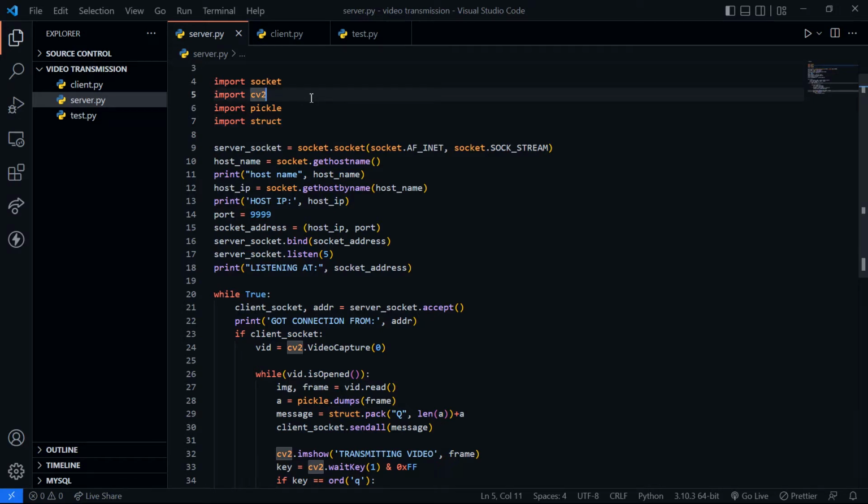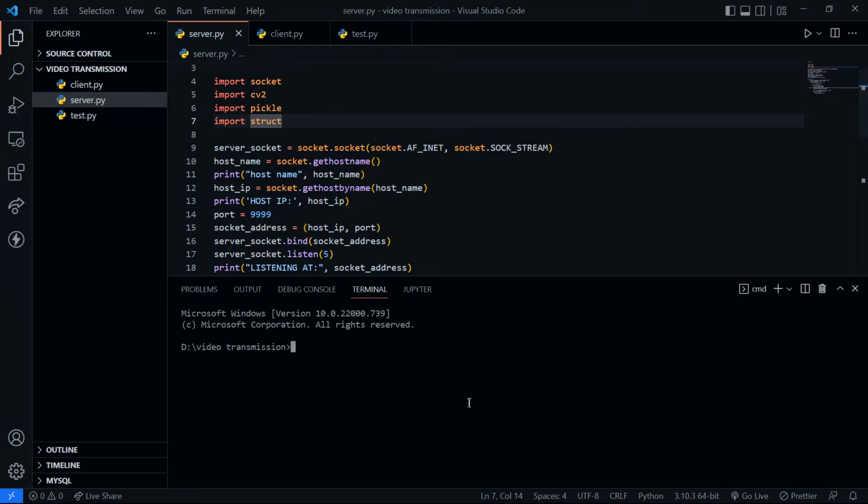cv2 is used for capturing the video as well as displaying the video in client.py, and socket is used for configuring the socket. If you don't have the modules, you can install them using the pip command, pip3 install or pip install the particular module which you want, for example cv2, and hit enter. I have already installed it, so I won't do it again.